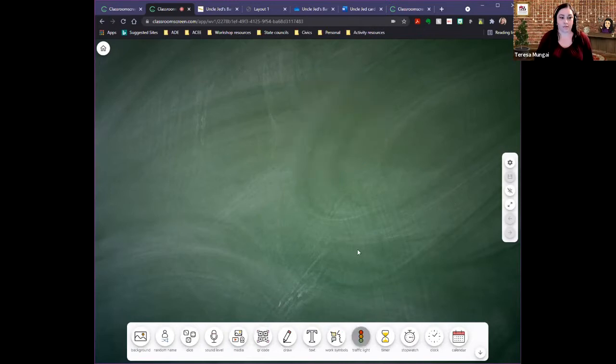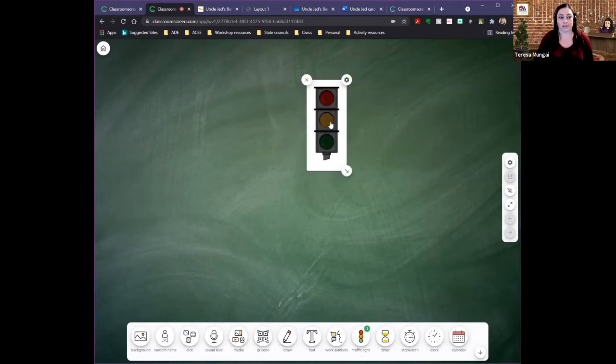And then there's a traffic light. So if you have little kids, if you're working with elementary students, it's kind of nice to give them some direction that way of what they should be doing.